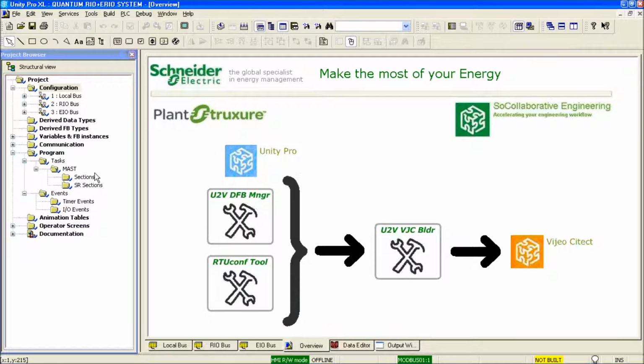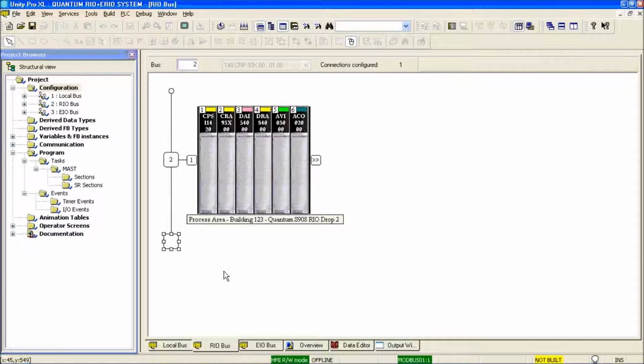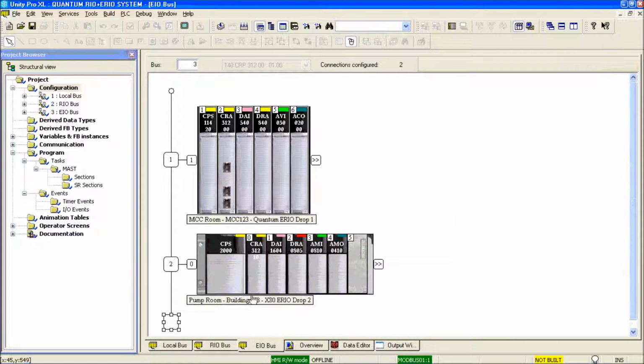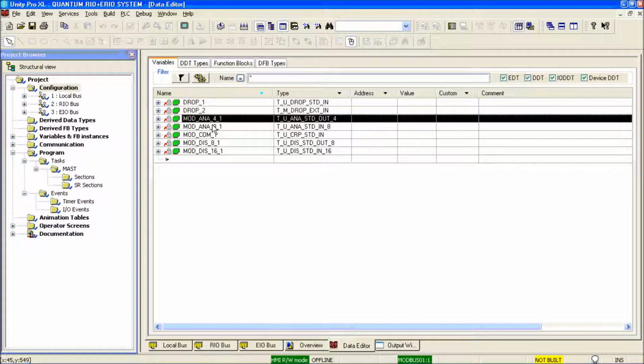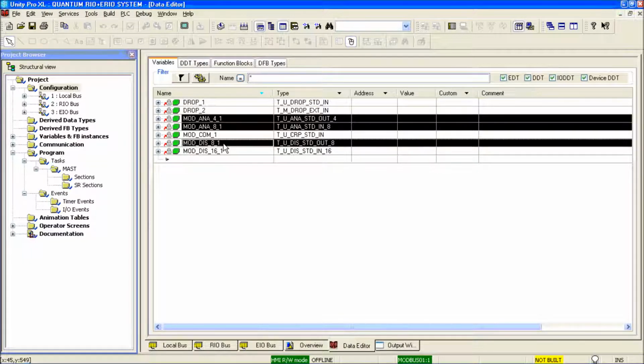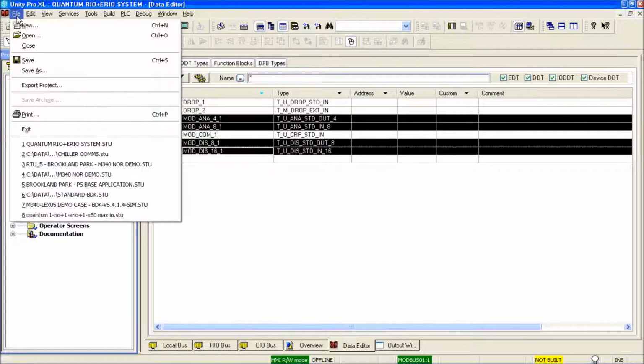Now, in my Unity Pro application, I have no code, but I have hardware configured. In the local rack, there are 2 combination I/O modules, a discrete and an analog. There is a single S908 remote I/O drop, and there is an Ethernet I/O bus with a quantum drop and an X80 drop. All drops have comments, which are used by the I/O Assigner tool. The only variables are device DDTs created by Unity as a result of having the EIO bus, drops, and X80 I/O modules. The X80 I/O module device DDTs are highlighted here.